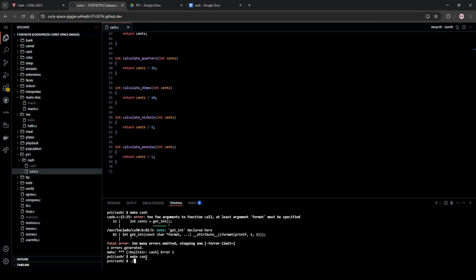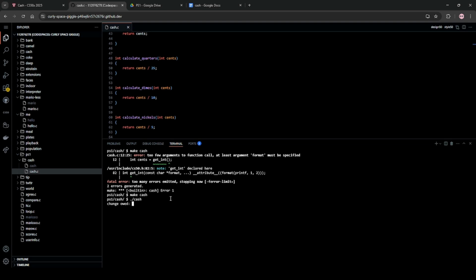Everything is fine, dot slash cash. If I give 55, and that's it, the full working program. It takes input from the user and calculates how many of each coin is needed.